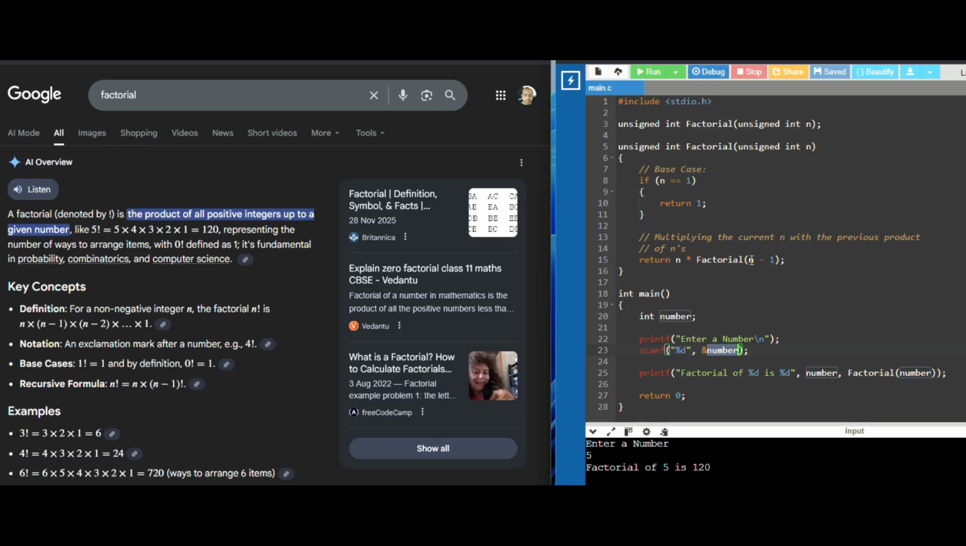That means factorial of 4 will be called. So now in factorial 4, n is assigned 4. It checks if 4 is equal to 1. No. It comes here, return 4 into factorial of 4 minus 1. Now factorial 3 will be called. Like this, it calls up to 1. When n becomes 1, it returns 1 here.